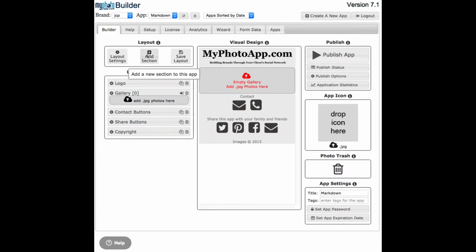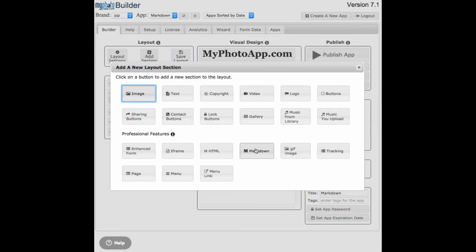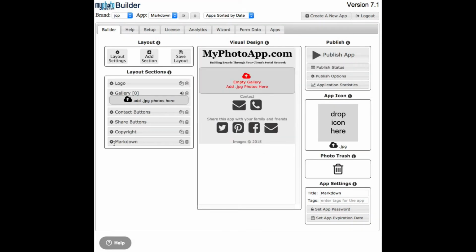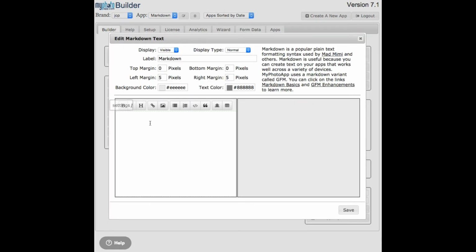The first thing you need to do is add a Markdown section. So I click on Add section, click on Markdown, and it added a section here at the bottom. What I want to do is add some welcome text at the top of my app. So let me move it up here between the logo and the gallery, but you can't see it in the visual design yet because we haven't added any text. So let's go into the Markdown Editor and show you how it works.